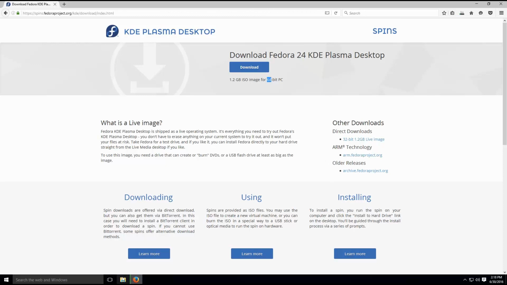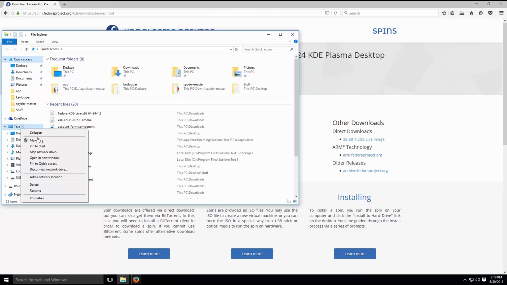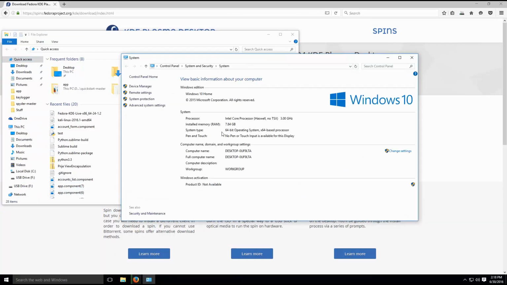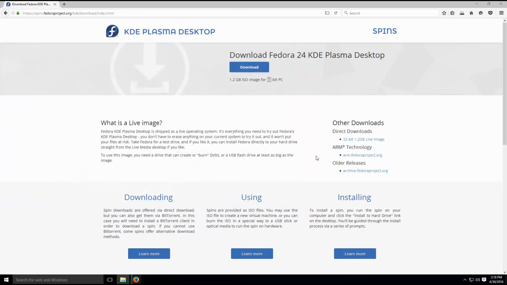In case you really want to check whether your system is 32-bit or 64-bit, you can open up the file manager in Windows, right-click on This PC, go into Properties, and it will say here System type: 64-bit or 32-bit, either way. But as I said, it's probably going to detect it by default. Now, the file size is 1.2 gigabytes, so it might take a while for it to download.